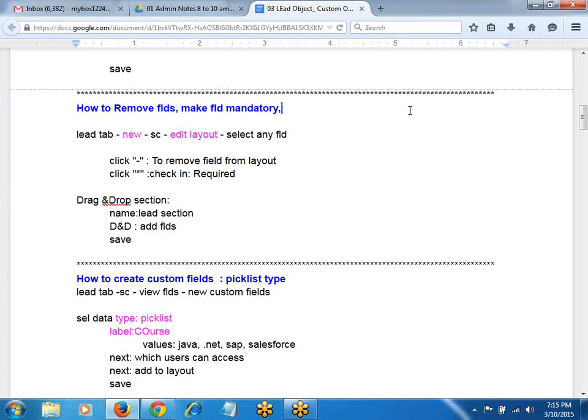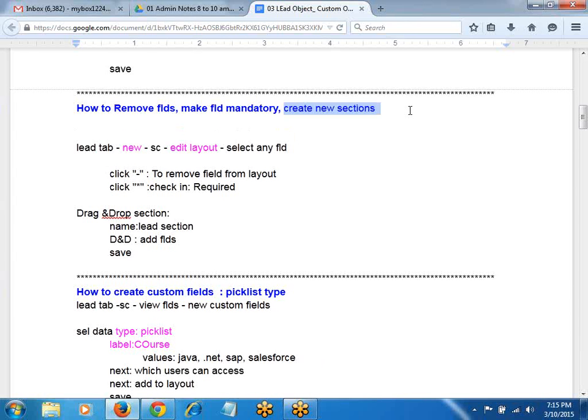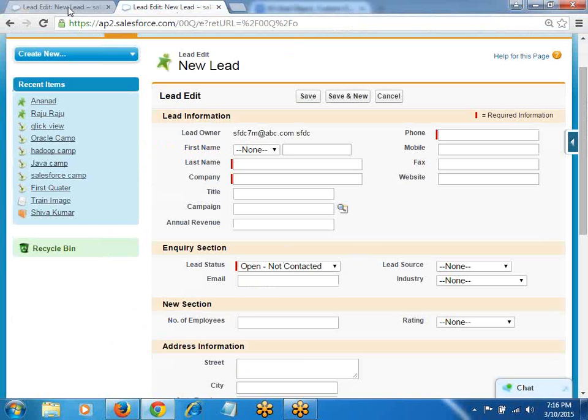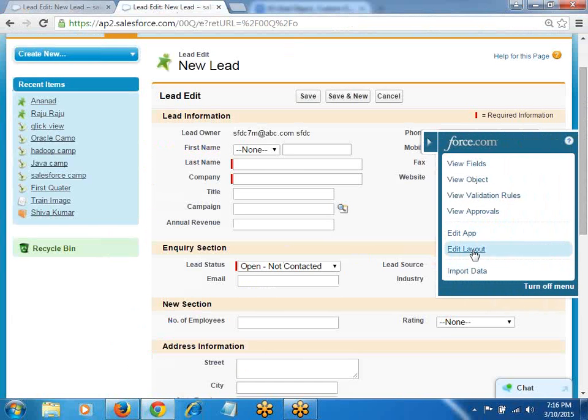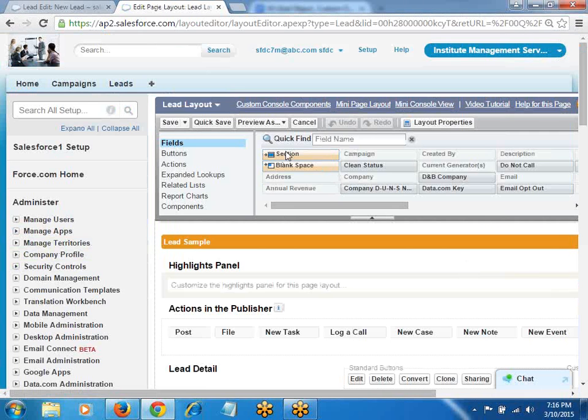So, go to the lead tab, New, Shortcut, Edit Layout. Select any field, hyphen to remove the field from the layout. The check-in is for required; the check star, the check-in is a required field. And drag and drop the fields. When you create any section in the edit layout, drag and drop the section.